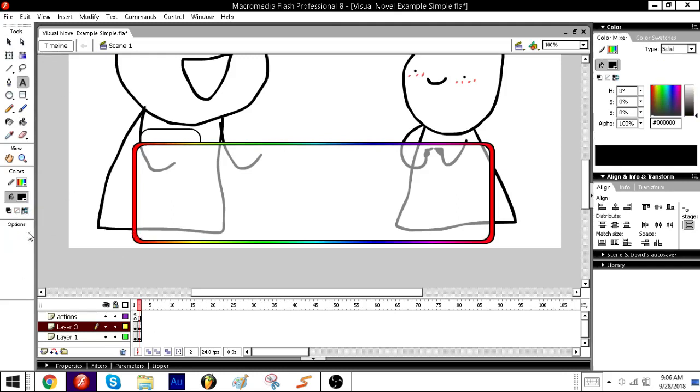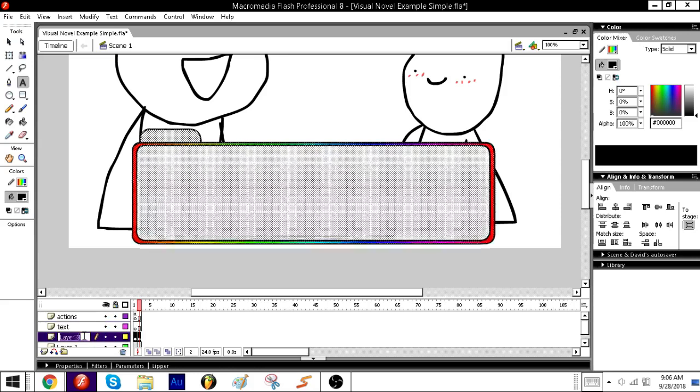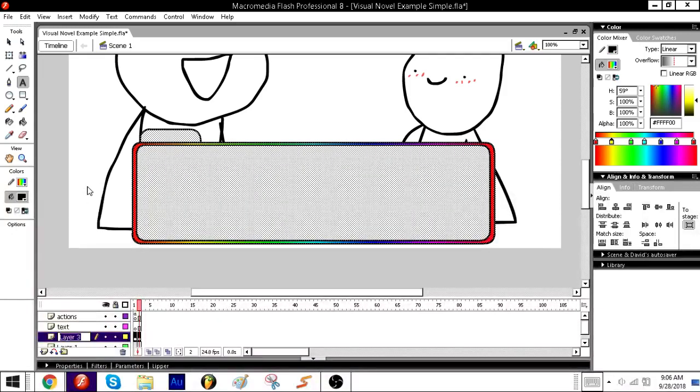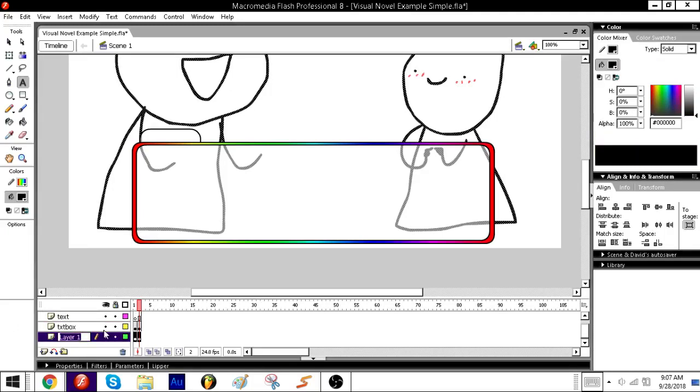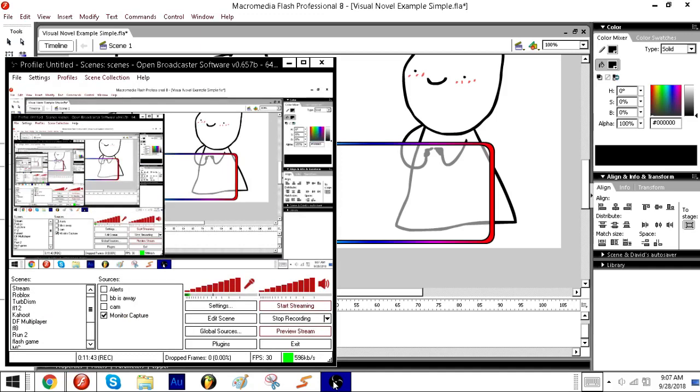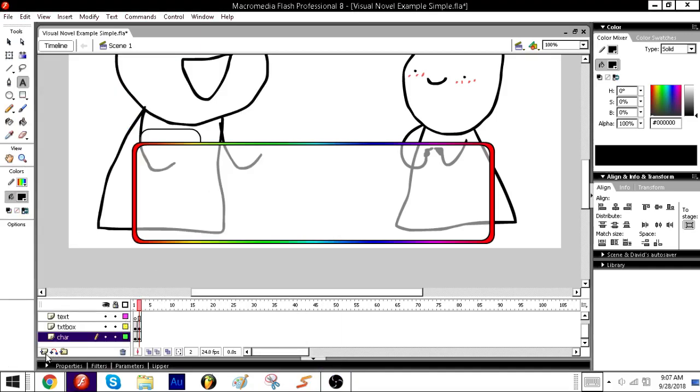So now make sure you add another layer. Let's call this one text. Let's name layer 3 text box. Name 1 characters, or just char. Why is it doing that? Still recording. Okay. And let's add another layer, name it background. There we go. So now we want the text to say.